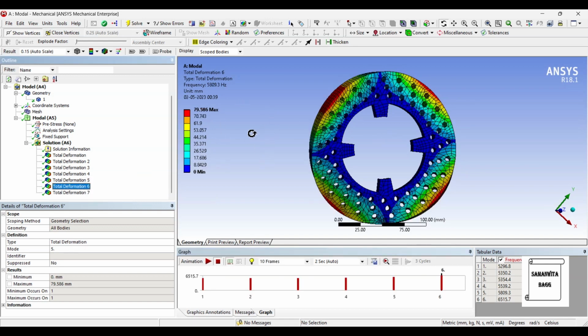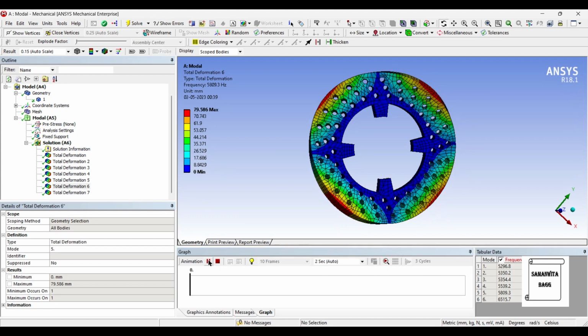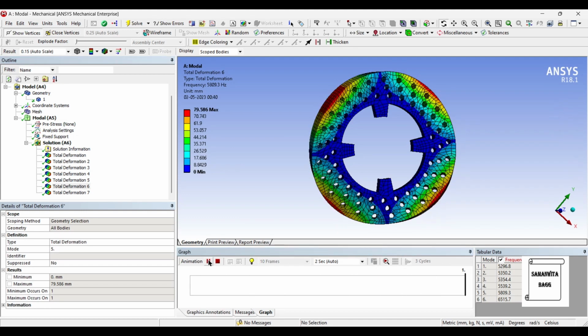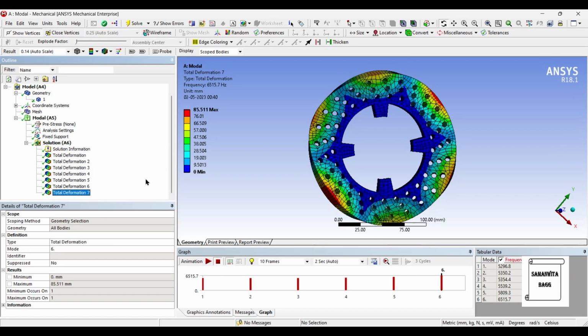At this point, again, you have seen a decrease in deformation like your structural steel, but in grey cast iron for this mode 5, again the value had increased. But here the value has decreased to 79.56 mm. Value of frequency is 5809.3 hertz. And the last mode where the frequency is 6515.7 hertz, the value of deformation is 85.51 mm. So if given a choice, I would choose stainless steel over grey cast iron.